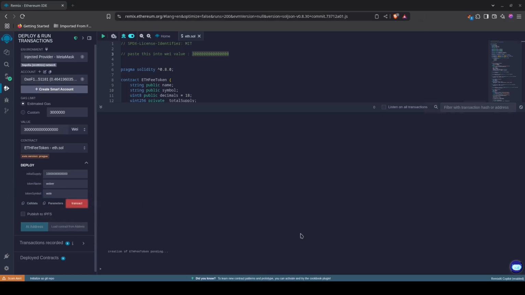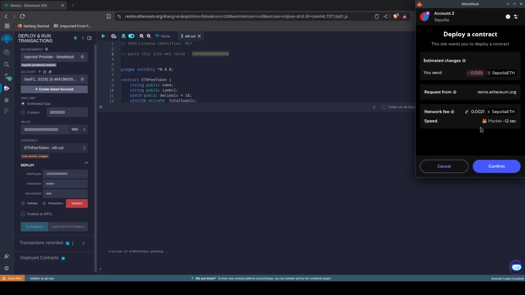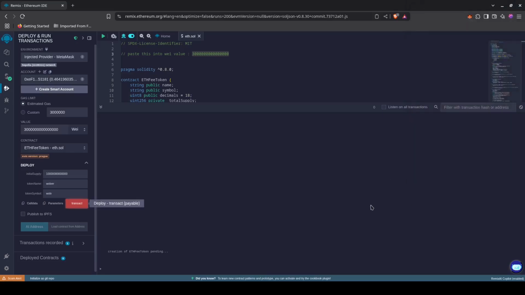Final step, claim what's yours. Copy the contract address, import it into your wallet, and witness your creation come to life. You've just built a cryptocurrency.